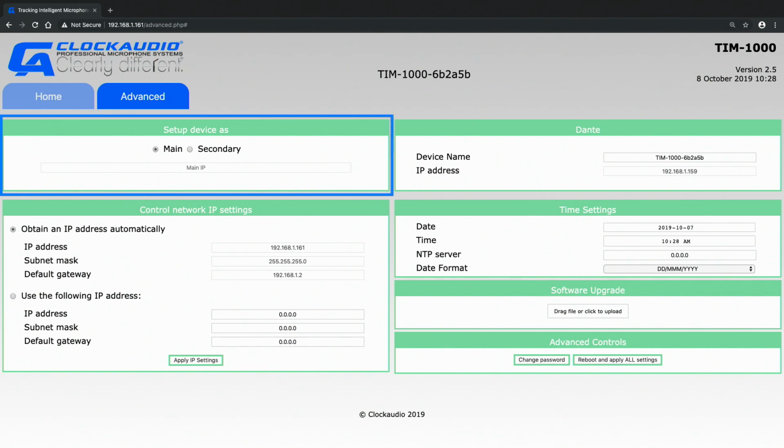The Setup Device As section is to designate main secondary control operation. TIM-1000 is set to main by default. When using multiple TIMs in the same room, the following units in the control network daisy chain must be set to secondary, and the main's IP address must be entered in the field below.